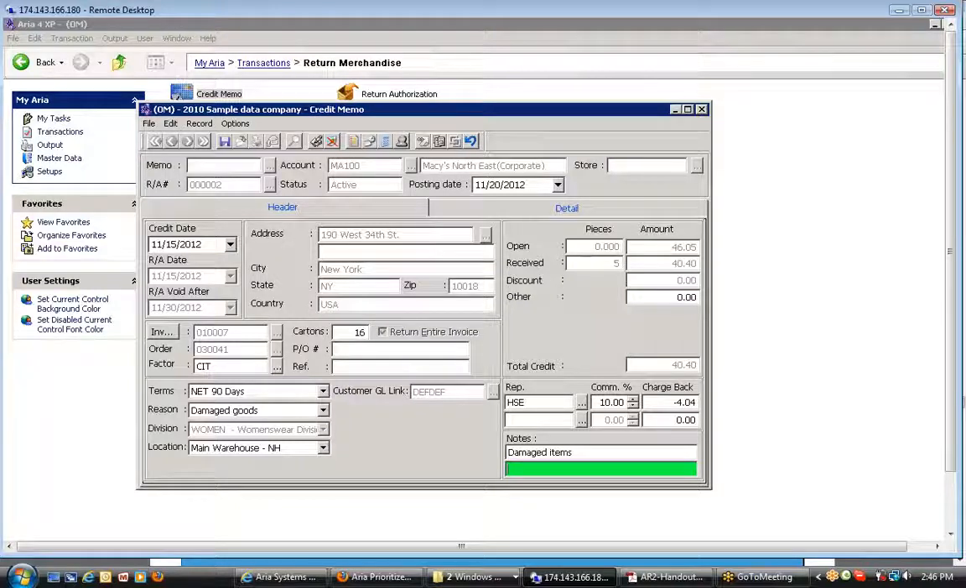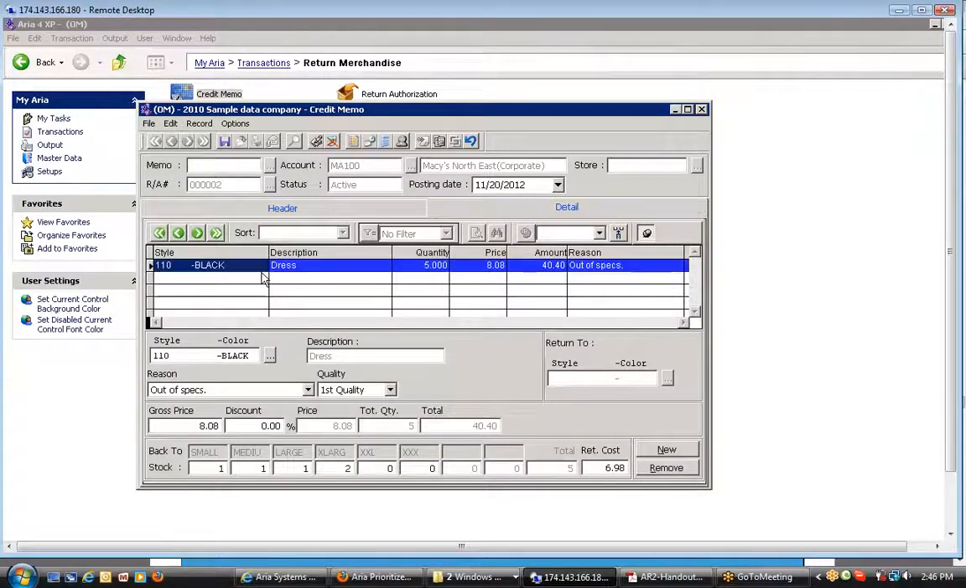Okay, and here I can put an additional note like received by warehouse on 11/20, let's see. And finally, the details is simply the same item number and the same color size breakdown that was indicated on the RA. So definitely there might be changes.